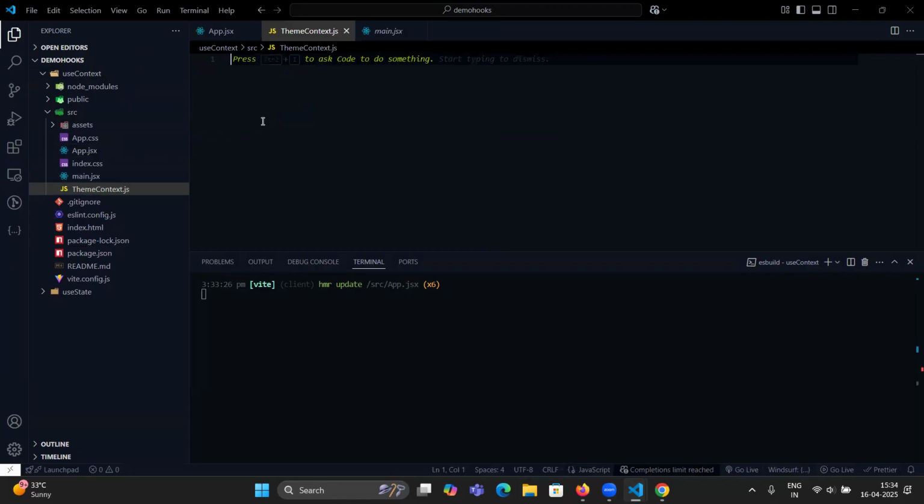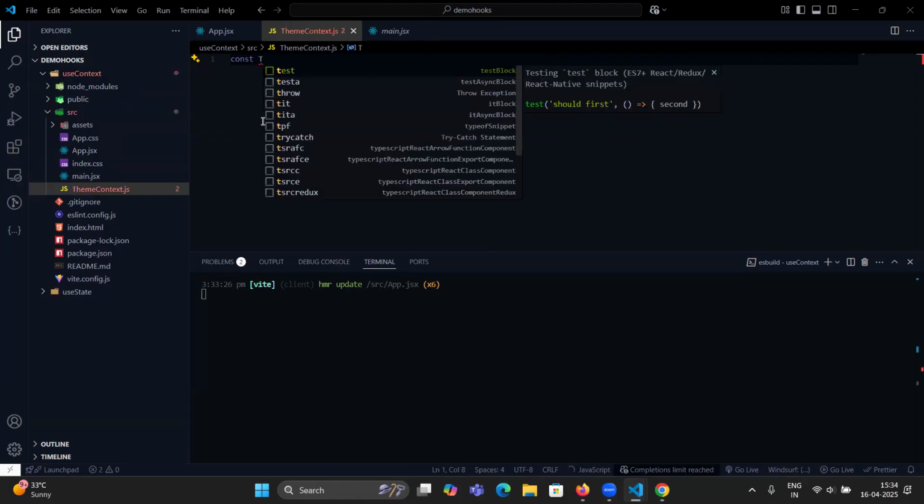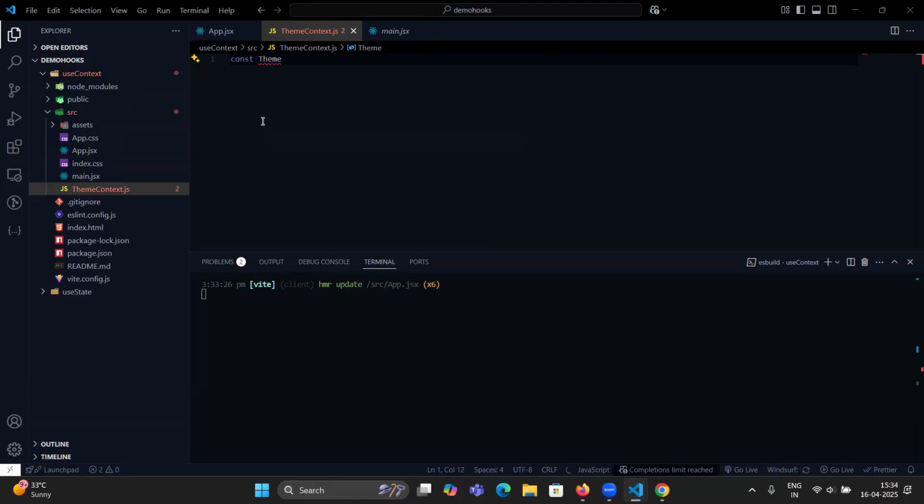Here, my first aim is to create a context. I'll be creating a context with the name ThemeContext. I can simply use React.createContext, and it should be from the React library.